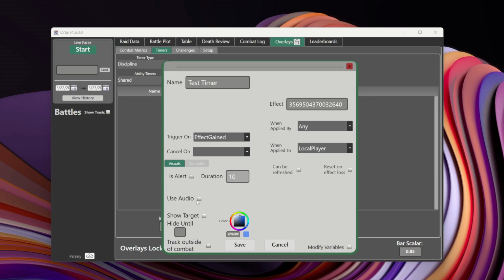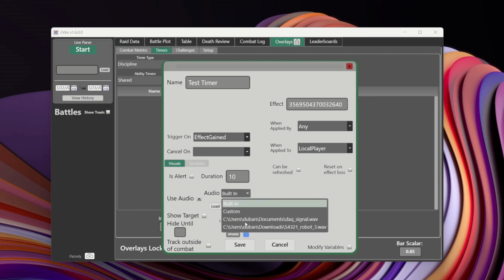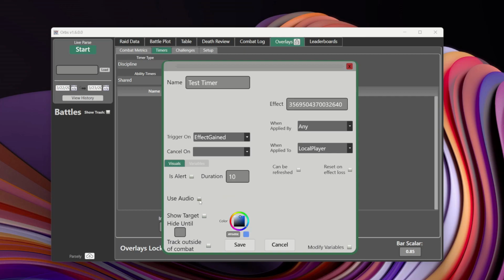We can also choose to use audio for our timer, but in this case we'll leave it with no audio. The Show Target toggle determines if the timer visual has the name of the target appended to the text. Since our target is always going to be our local player, we don't need that. The Hide Until text box is also something you can generally ignore.